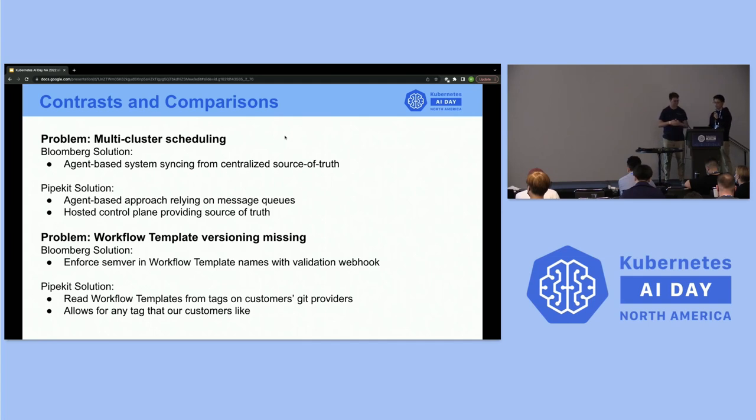And the other common problem we're trying to solve both at Bloomberg and Pipekit is the workflow template version problem. It's not available out of the box from Argo. So at Bloomberg, we enforce a very strict, similar standard on all of our workflow template names. The benefit is that it's very easy to roll back. We're able to do a very straightforward promotion, and enforce that promotion process on the platform.